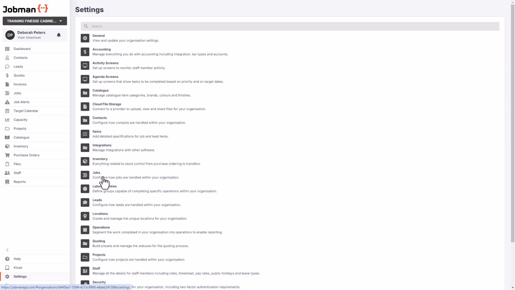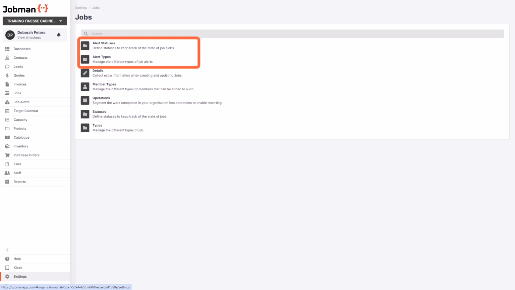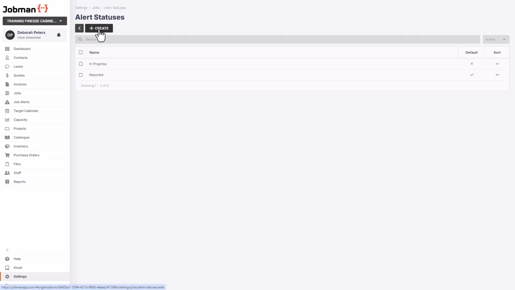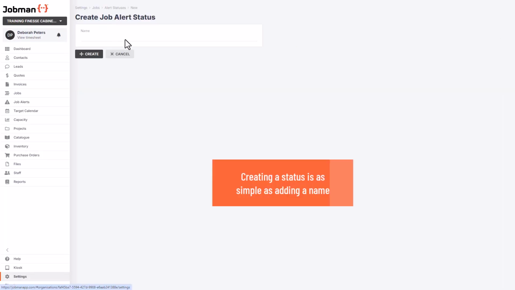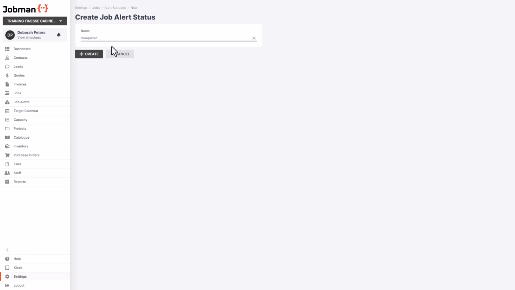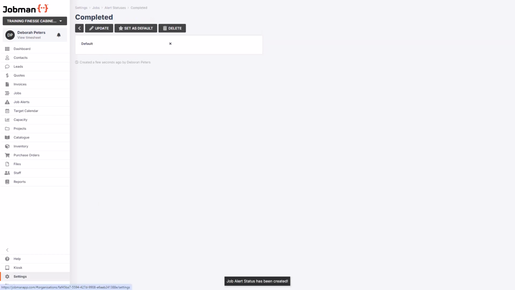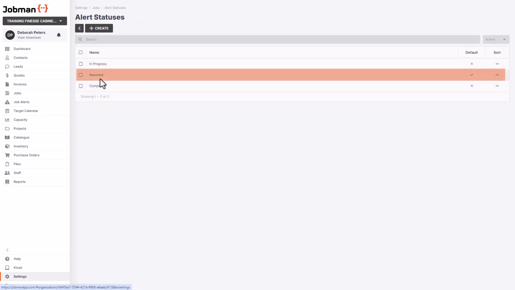Select Jobs from the Settings menu. Here is where you will add and define alert statuses and create the different alert types. Alert statuses are used to track progress and identify what stage of the process the alert is at. One status can also be selected as a default. In this example, Reported is the default status set when an alert is created.